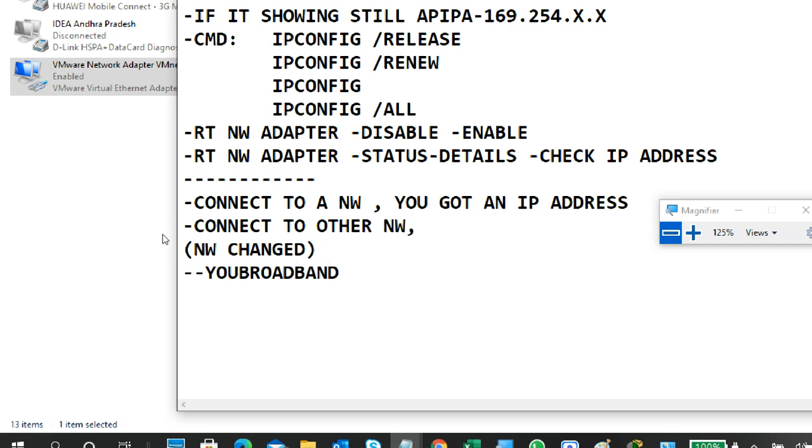Okay, we have a U broadband network, and we have a U broadband router. It will give IP addresses. Next, U broadband was not working properly at that time, so we took Airtel broadband also.